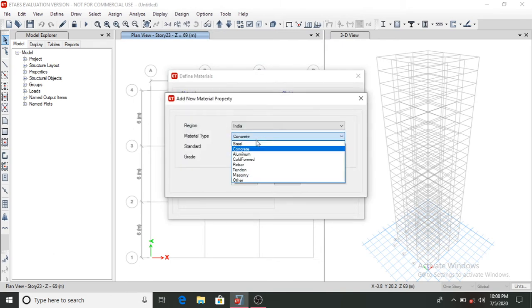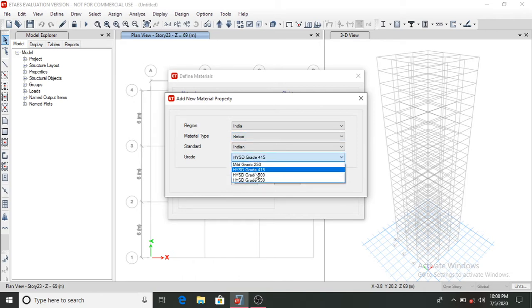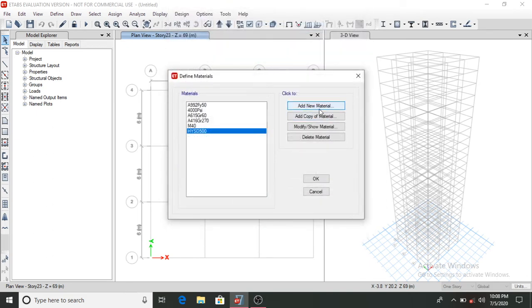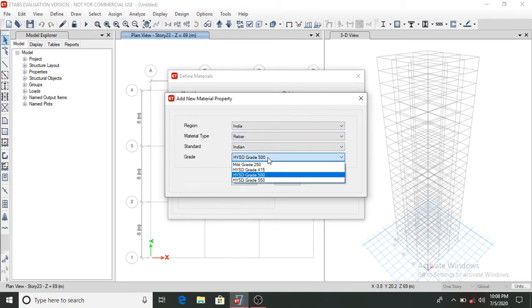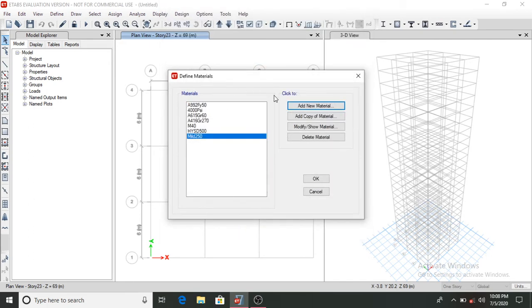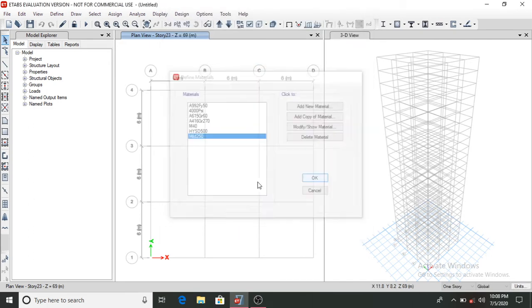Now again add HYSD 500. So select material type as rebar and select HYSD grade 500. Click on OK and OK again. Similarly, add mild 250 grade steel. Okay. So click on OK to exit.